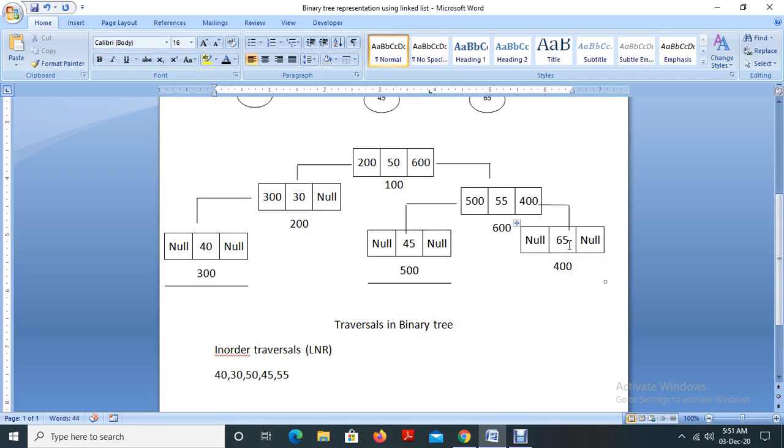Verifying whether the node 65 has any left child. Yes, the node 65 does not have any left child. The address field is null. So we are going to print 65. Then verify whether the right address field is null. Yes, the right address field is null. That means the processing on 65 is completed. Moving on to the previous node, processing on 55 also completed. Then moving on to the previous node, processing on 50 also completed. That means our traversal is completed.